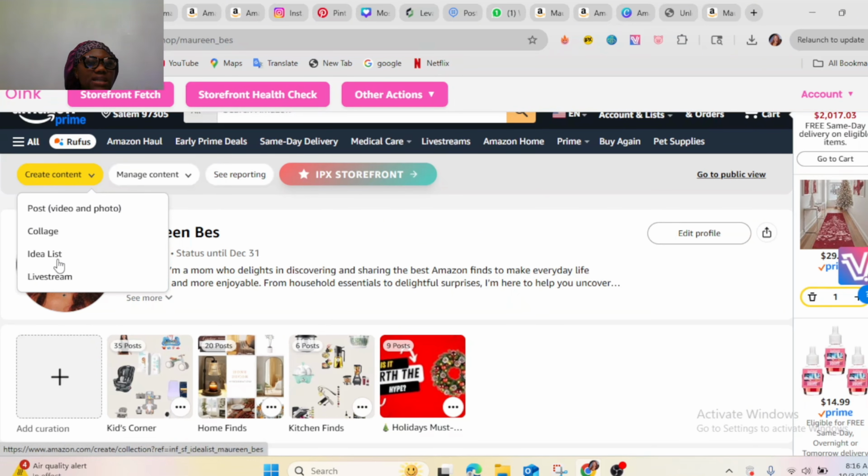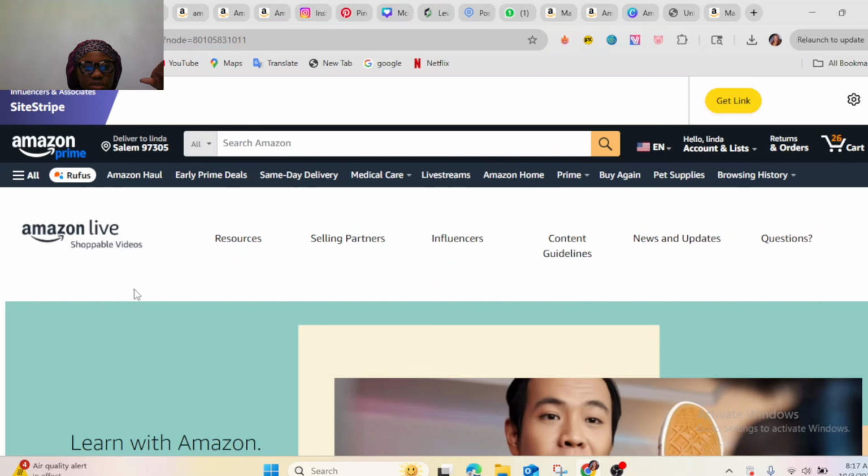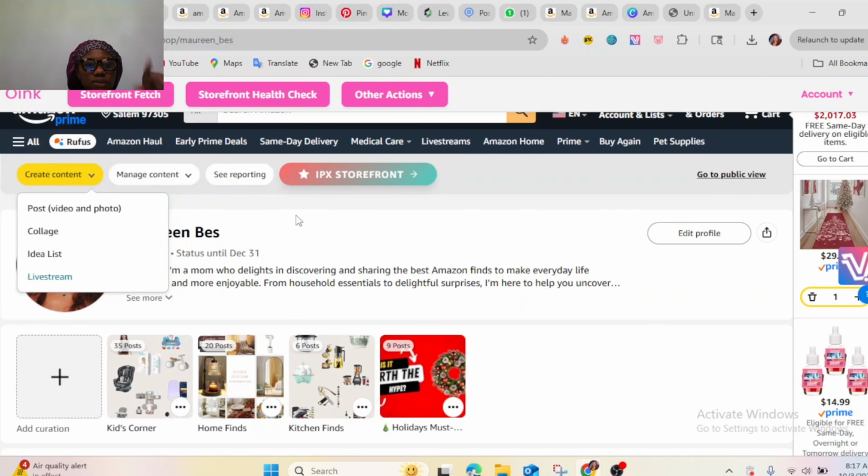For the idea list, this is something that maybe you don't have the products yet, but you plan to get them. Let's say you want to get some products for Christmas decorations, but you don't have them yet. So you can create an idea list and you tag those products on Amazon, so people can start shopping what you have as an idea, but you haven't reviewed the product yet. Then for live streams, once you're able to go live, this is where you click to go live. I'm not eligible to go live yet. So that is it.